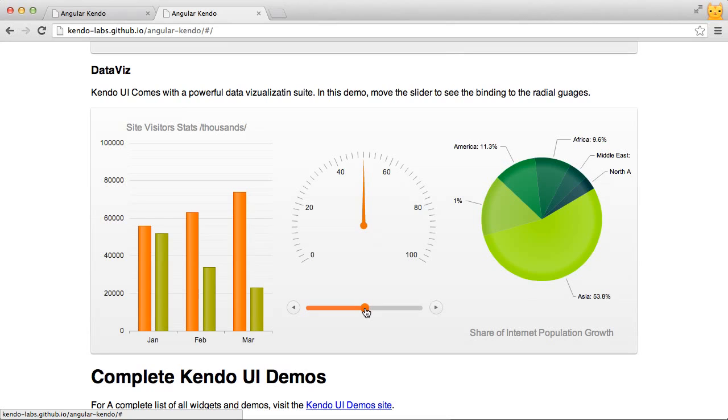This is Angular Kendo UI. We're really excited about it. So that's the update on the Kendo UI Labs. Thank you so much for all you do. We love all you guys and girls out there, and we cannot wait to see your pull requests. Todd?